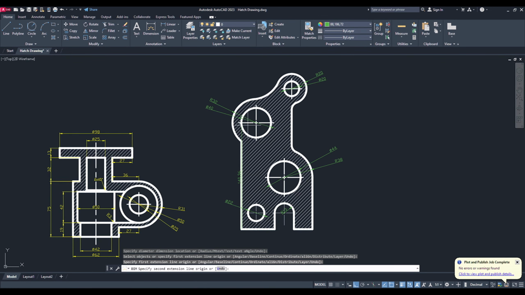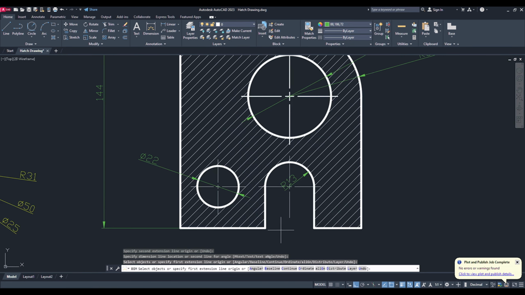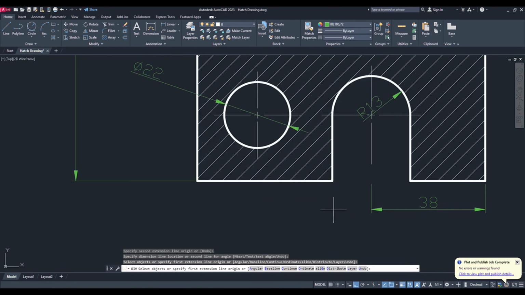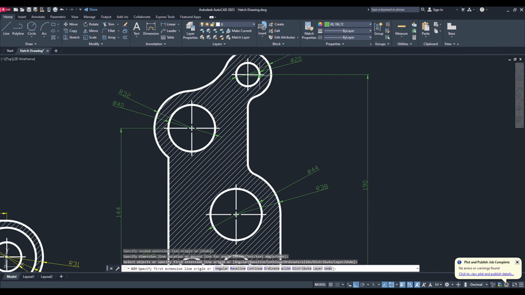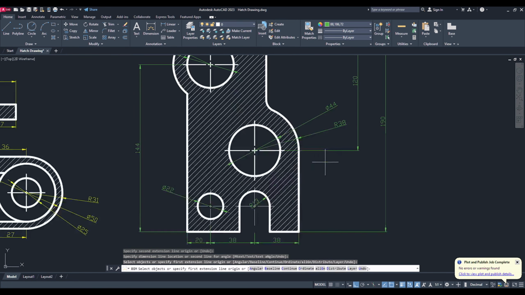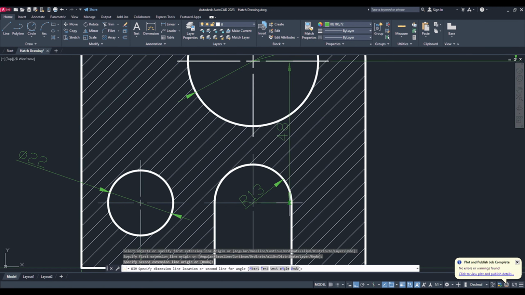From this point, this center of the circle is 144, and from this point to this point it is 38. Again from this point to this center point it is 38. From this corner to this point it is 20. Again the total height of the model here is 190, and from this point to this point it is 120. After that, from this center to this center of the arc here is 48.